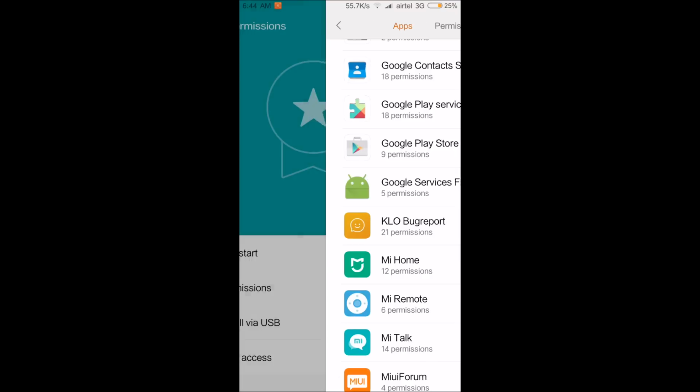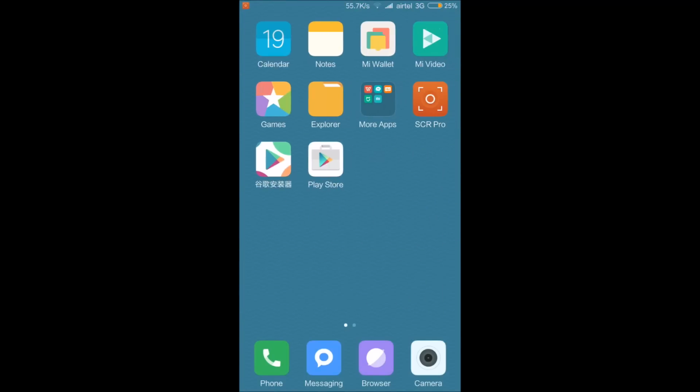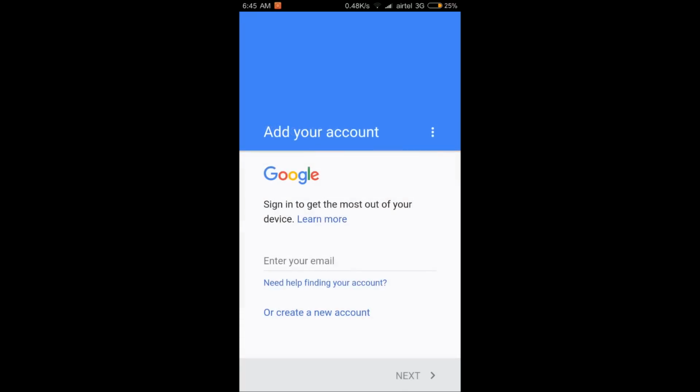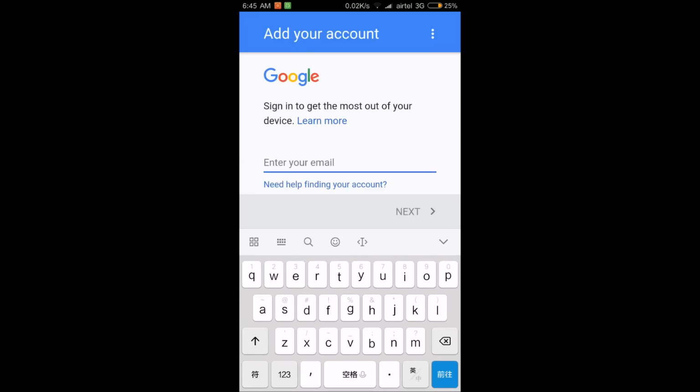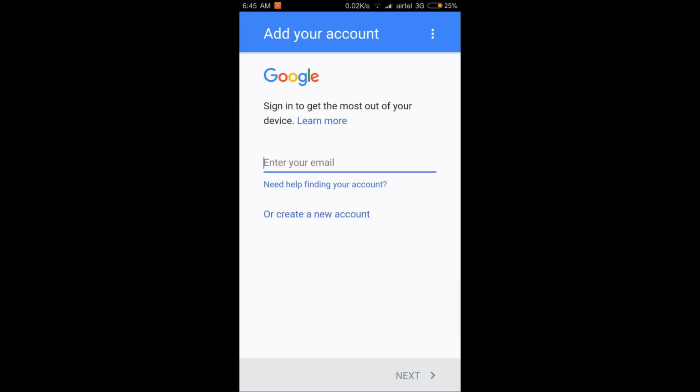After that, go and open Play Store again and it will ask you to enter your email, then password, and after that you will be able to access the Google Play Store.